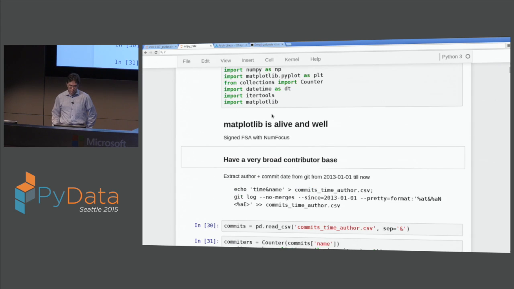So the state is, we're very much alive, an active project. Earlier this year, we signed an FSA with NumFocus, so we are now a legitimate nonprofit target. In case you know anyone who wants to make tax-deductible donations, we can deal with that. So we have a very broad contributor base.